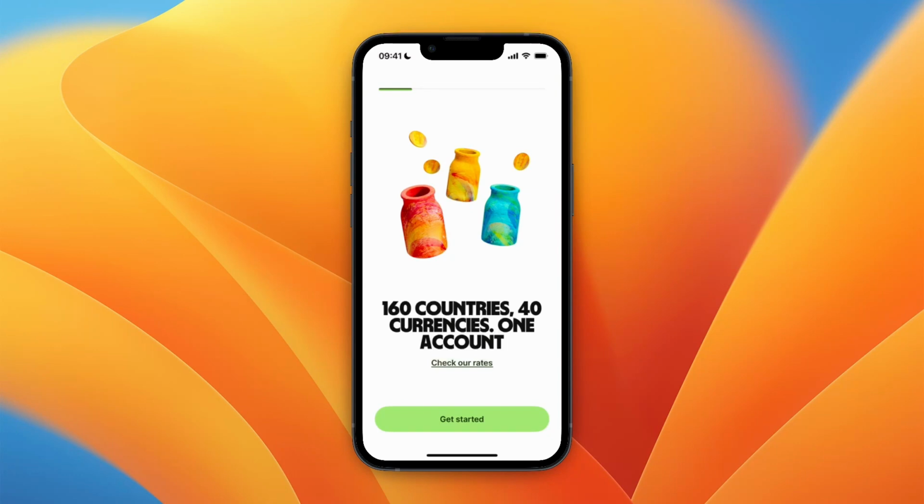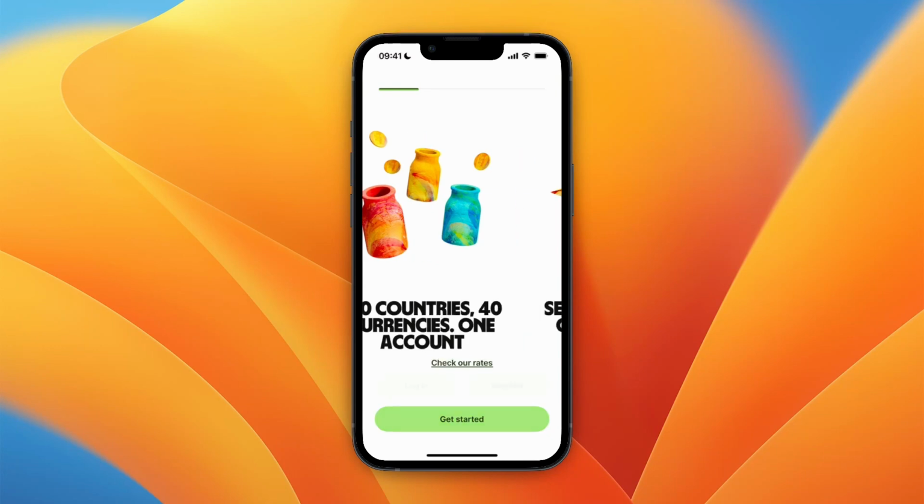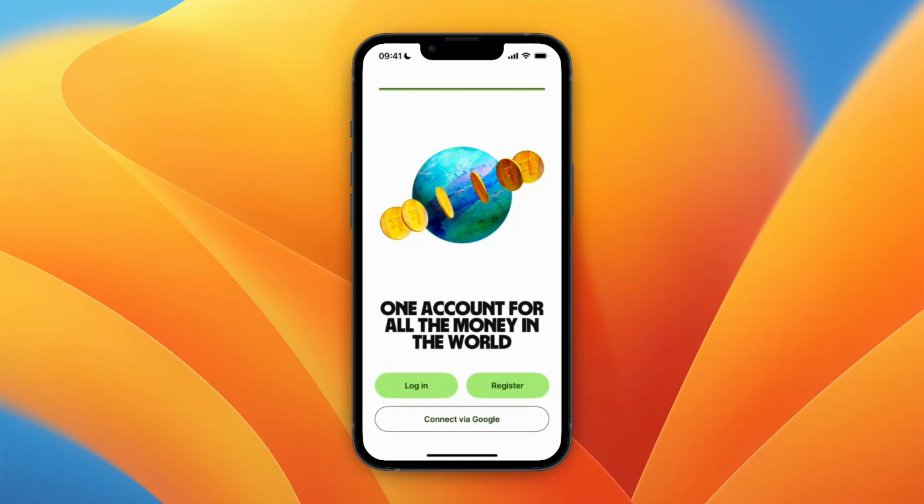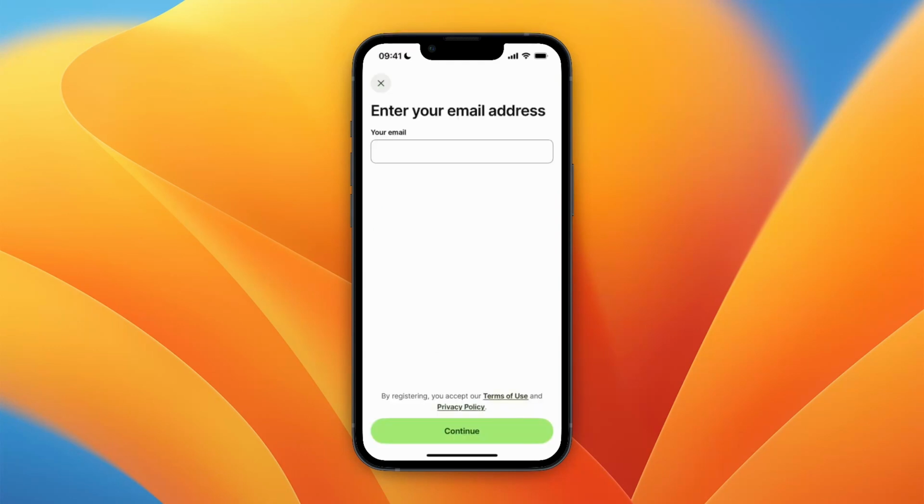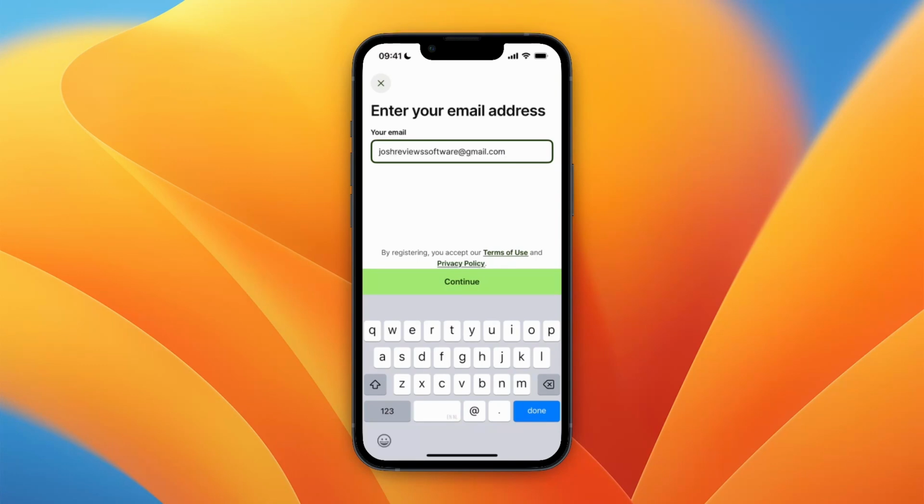for free. So to get either one of those things, you want to go and click on the link down in the description to download the Wise app. After doing that, from here click on Get Started, and then here you can click on Register. In order to register, just enter your email address right here and click on Continue.